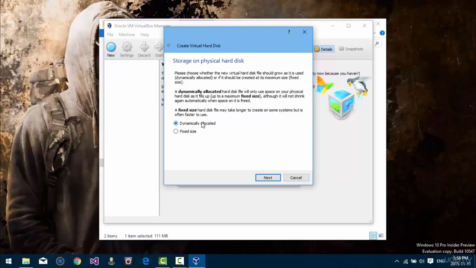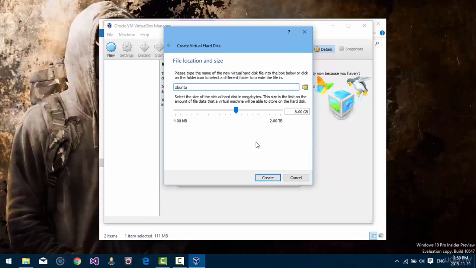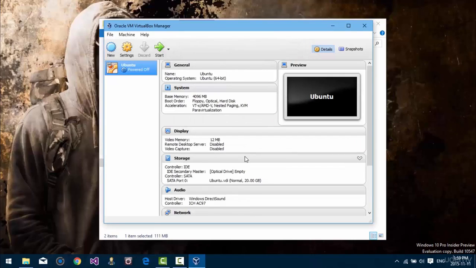If we dynamically allocate it, what that means is that we can set the target size to 20 gigabytes, but if there's only like 5 gigabytes of actual data on that virtual drive, it's only going to consume that 5 gigabytes on our host drive as a file. So dynamically allocated is always what I use. It just seems better. So hit next, and here is where we are able to choose the target size of the hard drive. So I'm going to choose 20 gigabytes. Hit create, and here is our virtual machine.